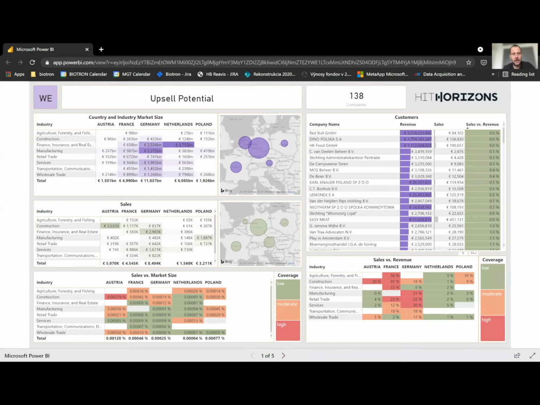Yes. Okay, let me go really fast over this report. This page is called Upsell Potential. We combine the data from the ERP system and HitHorizons. First one is the market size for the country and industry. We have all the data for all the companies in Europe, so we can calculate the market size.